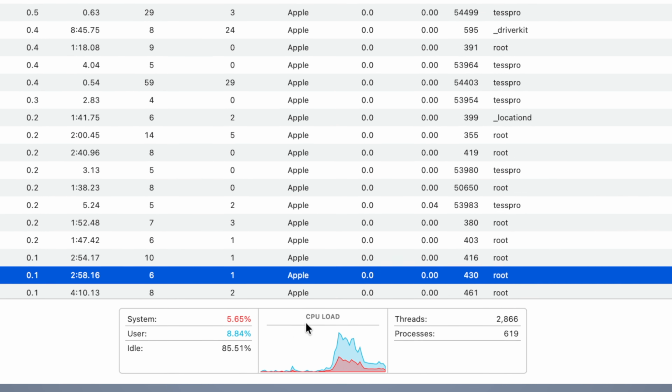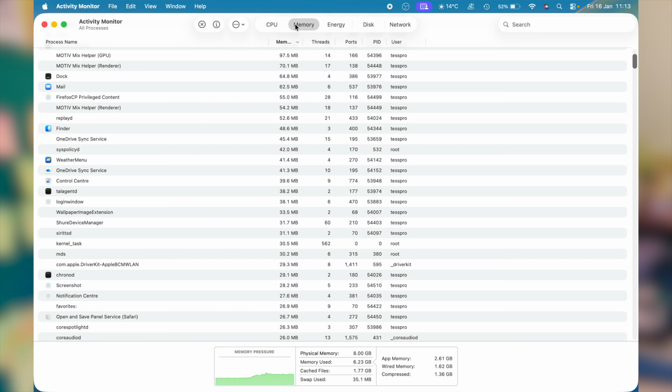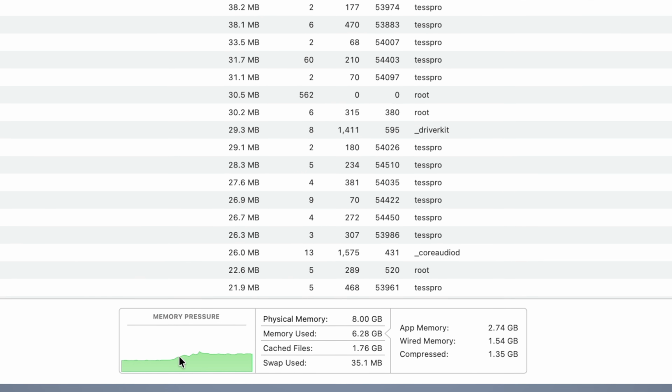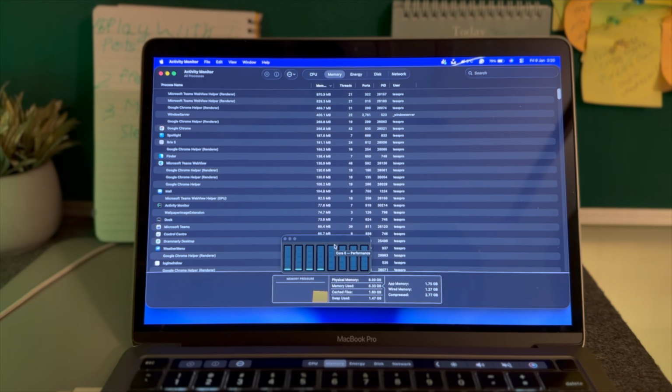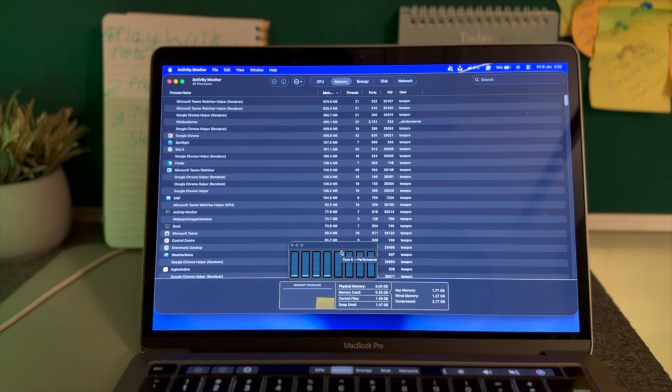Short spikes in CPU usage are normal. Memory use fluctuating is also normal. What matters is the consistent behavior over time, not just momentary numbers. As I always say, macOS is designed to use available resources aggressively. An idle Mac is a kind of wasted Mac.